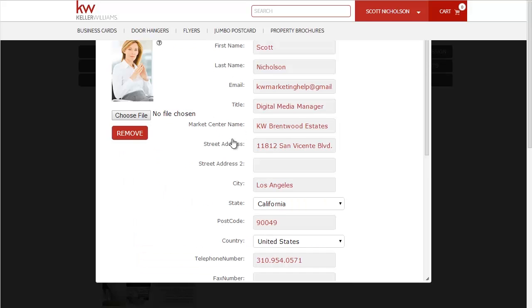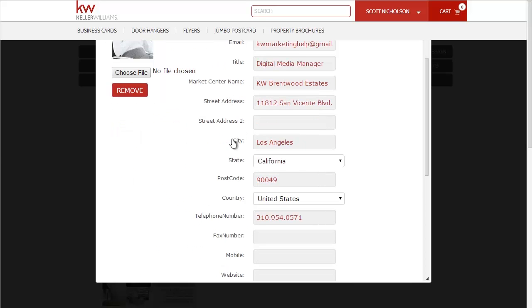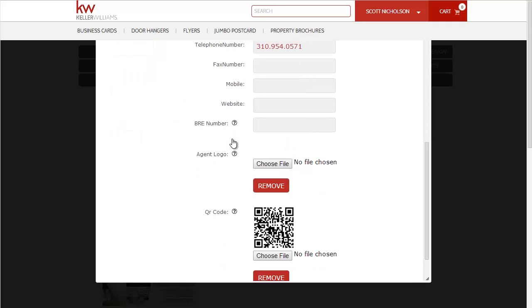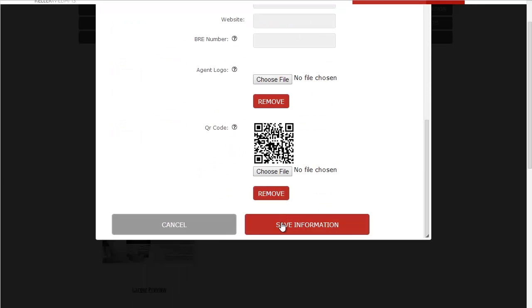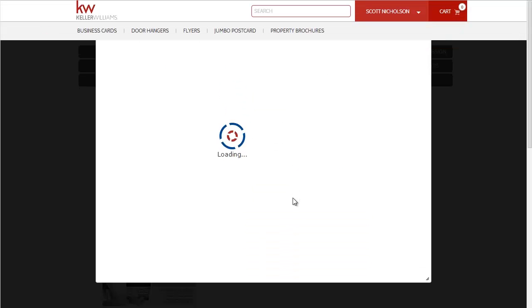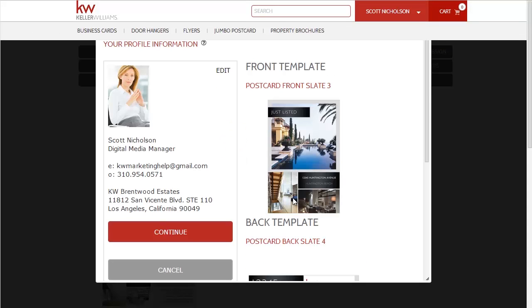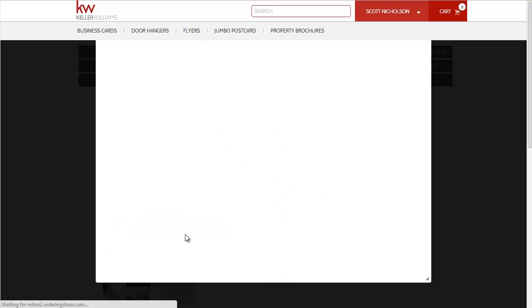Choose Edit Selected Template to get to the next page, and then click Edit under your profile information. You can update your pertinent profile information here, as well as upload your own profile picture, QR code, or agent logo. When you are finished, click Save Information, and then continue to move forward into the editor.